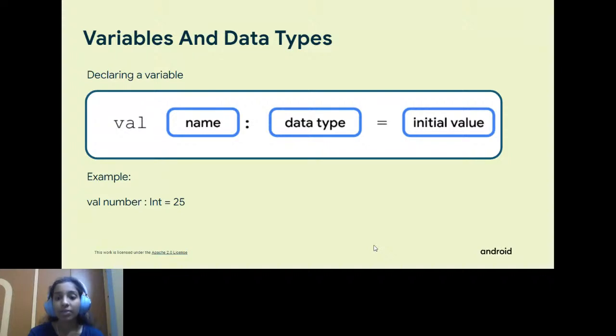The value of the number will be 25. Yes. So you may have a doubt: what is this val? Is there any other keyword to declare a variable? Yeah, there is another keyword. So let's see.